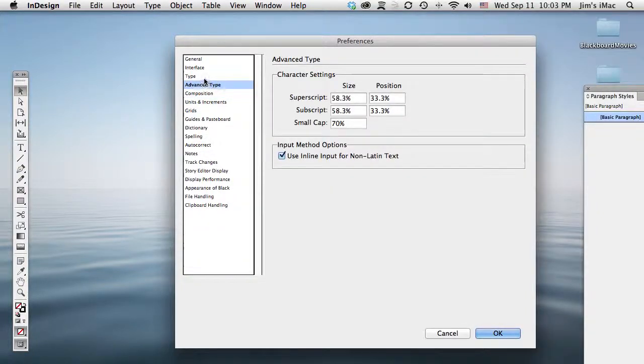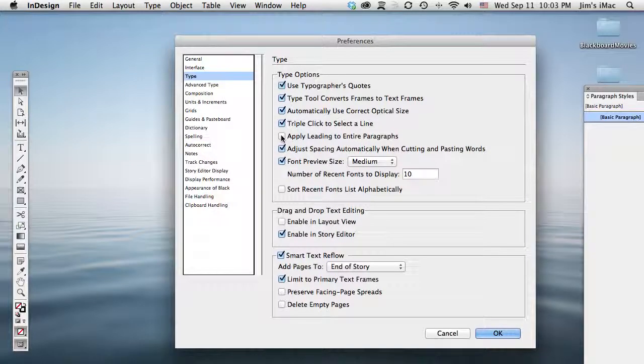And then the last thing we want to do is under Type, we want to make sure Apply Leading to Entire Paragraphs is selected. So those are the three things that you want to make sure you do with your preferences before you open any InDesign file or create any InDesign file.